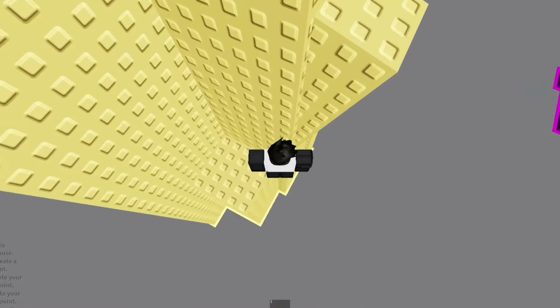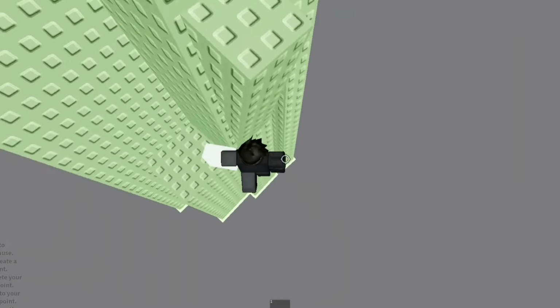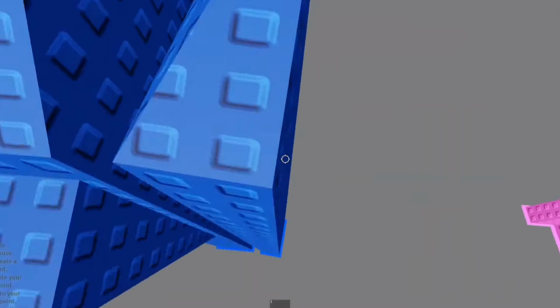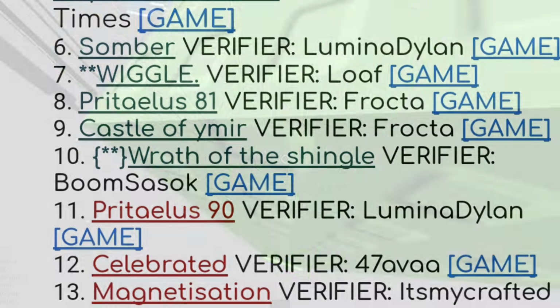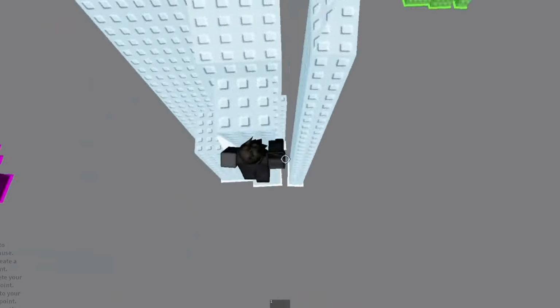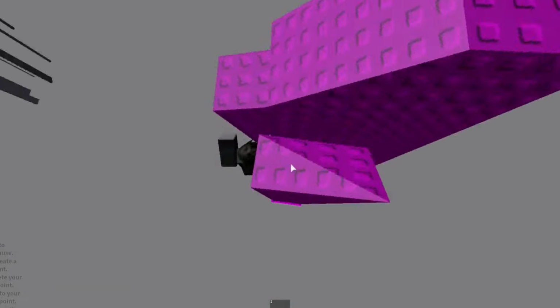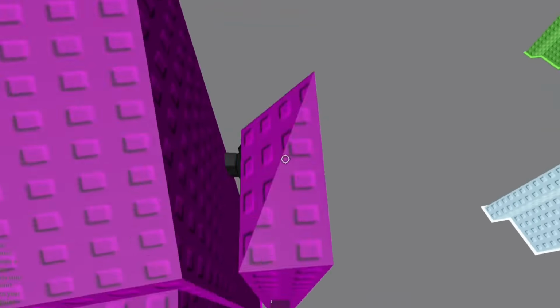However, even this monumental jump didn't stay at the top forever. Over time, as more and more players pushed the boundaries of top jumps, Wrath of the Shingle eventually dropped to the 11th hardest jump ever verified. It was still an incredibly tough feat, but the community was growing, and with that growth came even tougher challenges.